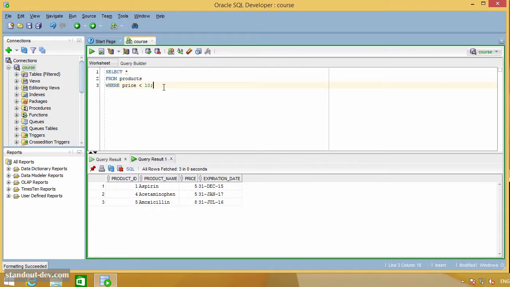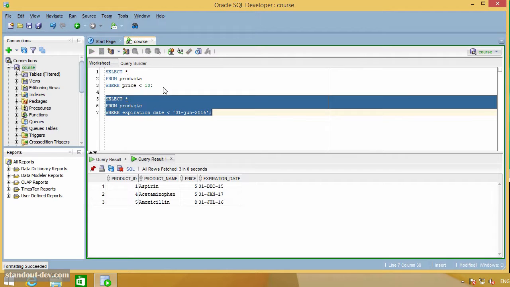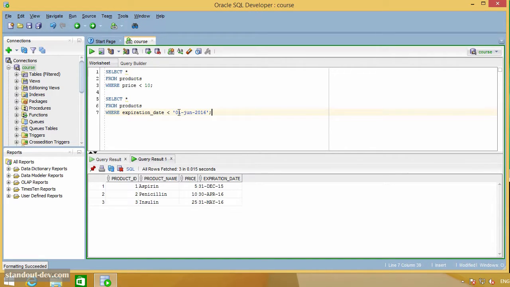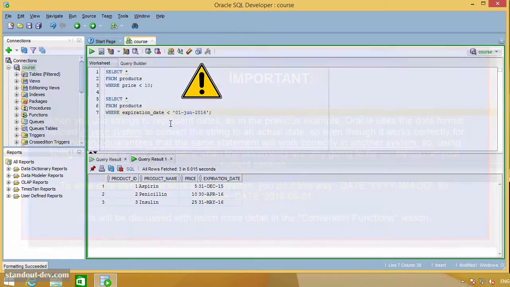Another example could be this. Expiration date is a date column, remember? But as you see, I can write dates as if they were strings or varchars, as long as I use a correct format. But you should only do this when testing things. For production code, you should explicitly convert any string to a date if you are comparing it to another date. But we will talk more about that a little later in the course.